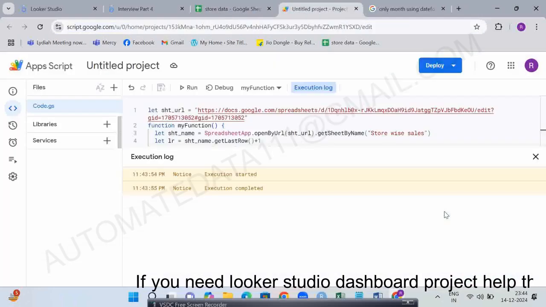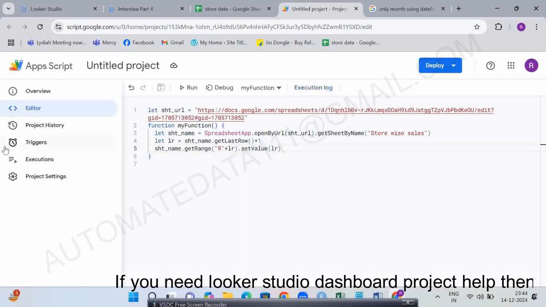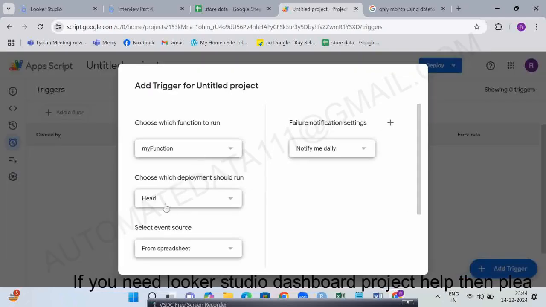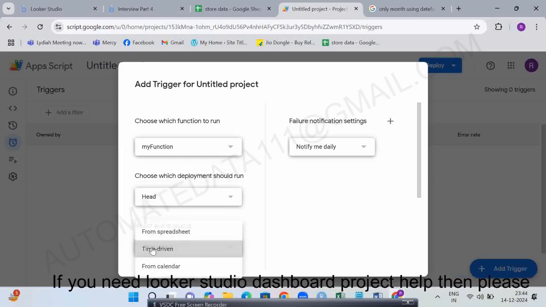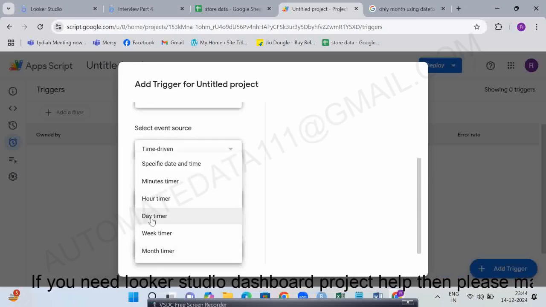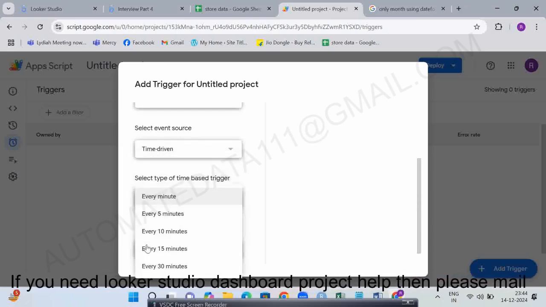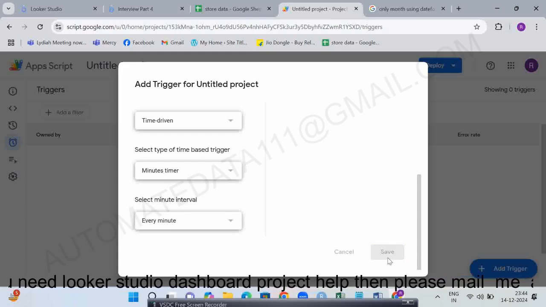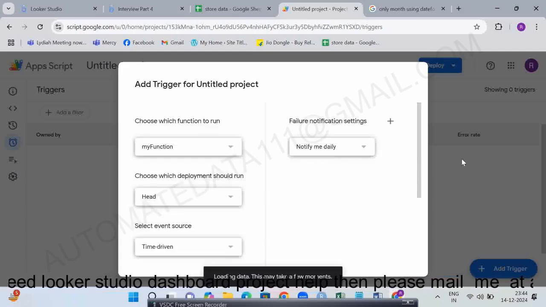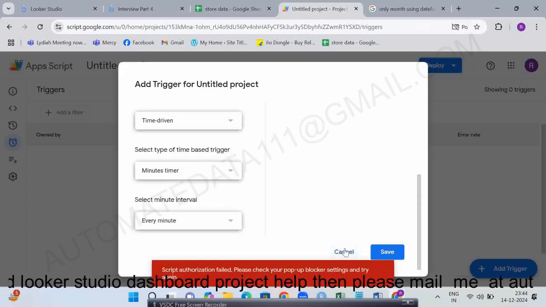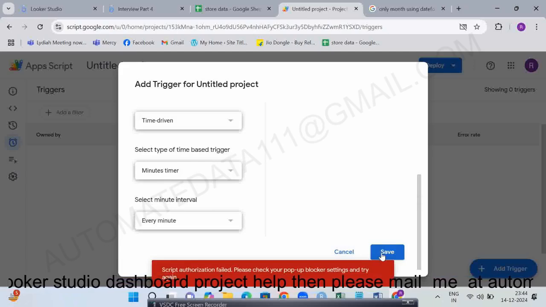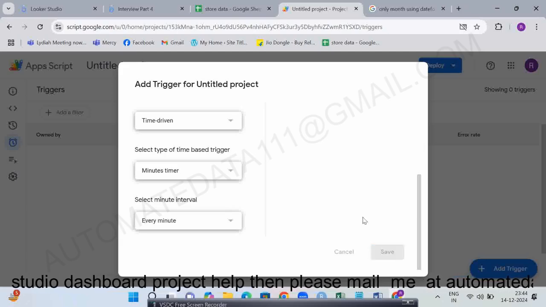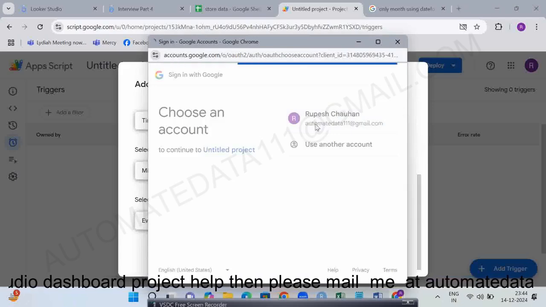Now we'll do one thing: we'll apply this function to a trigger. Time driven, every minute, and click on save. So let's say I have applied many functions here. We will have to give permission again.